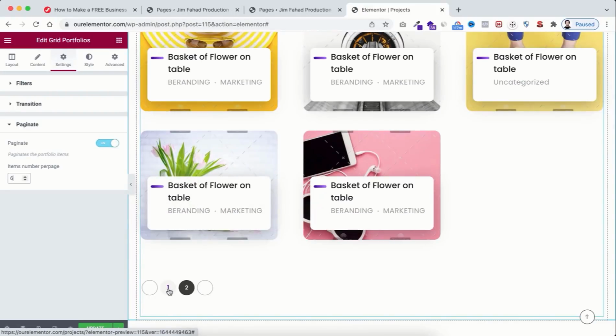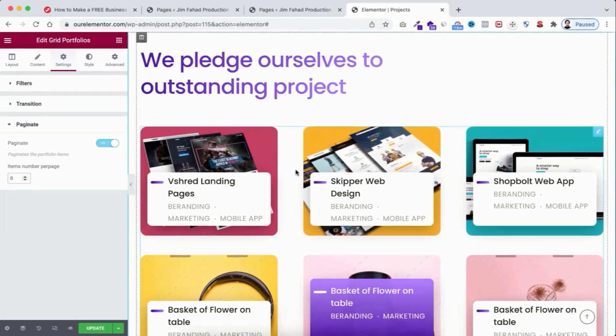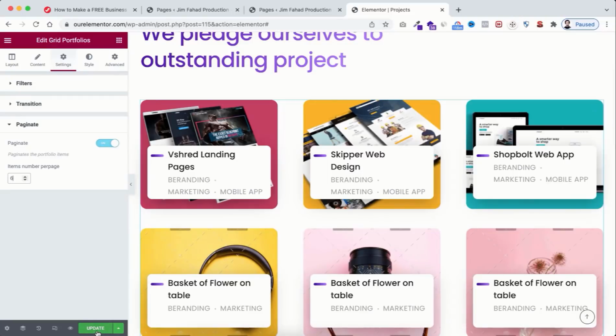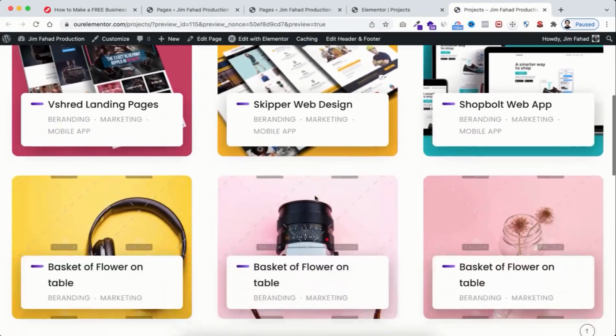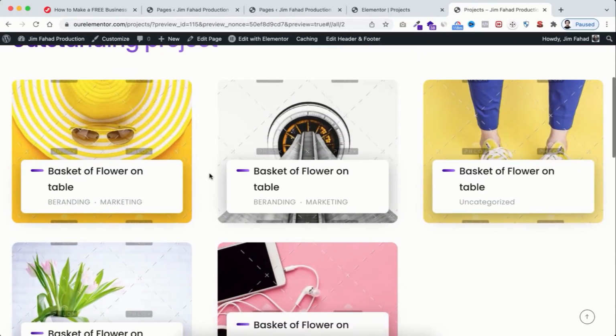Let's now go back to the number 1 pagination. Alright, so far I'm happy with it. So click on this green update button to save our work, and click on this eyeball icon to have a final look of the project page or portfolio page. So here everything is looking great. Here the pagination is working perfectly. So far everything is looking amazing.